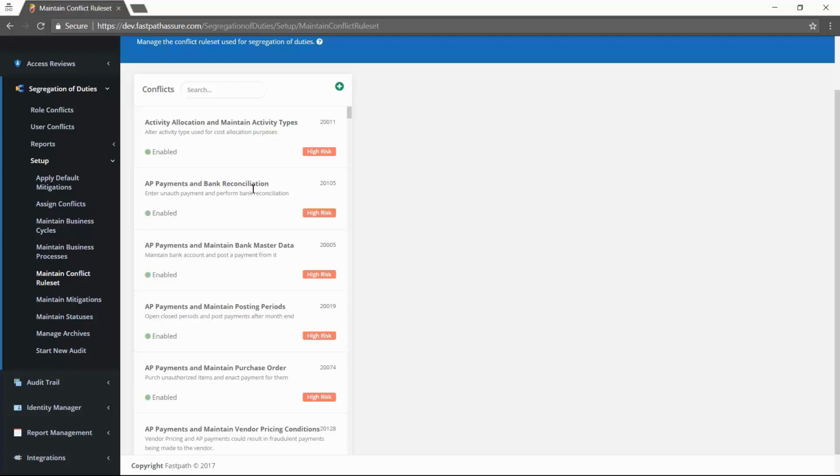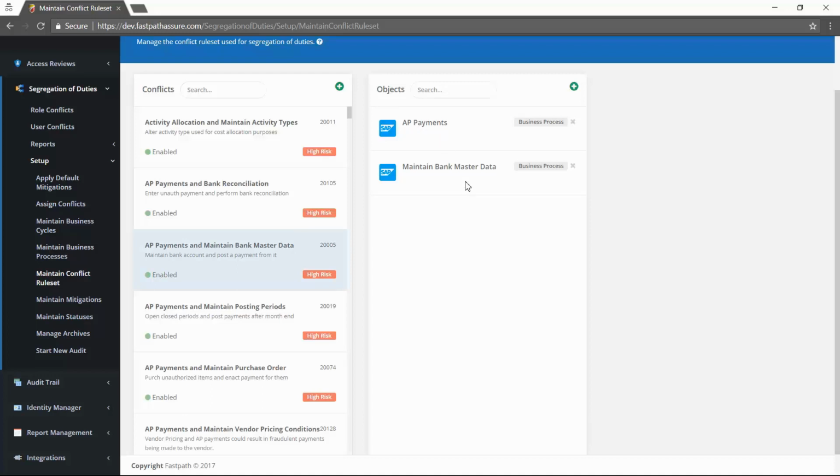For example, if we wanted to look at bank master data and AP payments, it'll show us the two business processes that make up that risk. And again, those business processes contain the underlying auth codes and T codes for SAP. And again, this rule set is out of the box and can be customized to meet the needs of your organization.